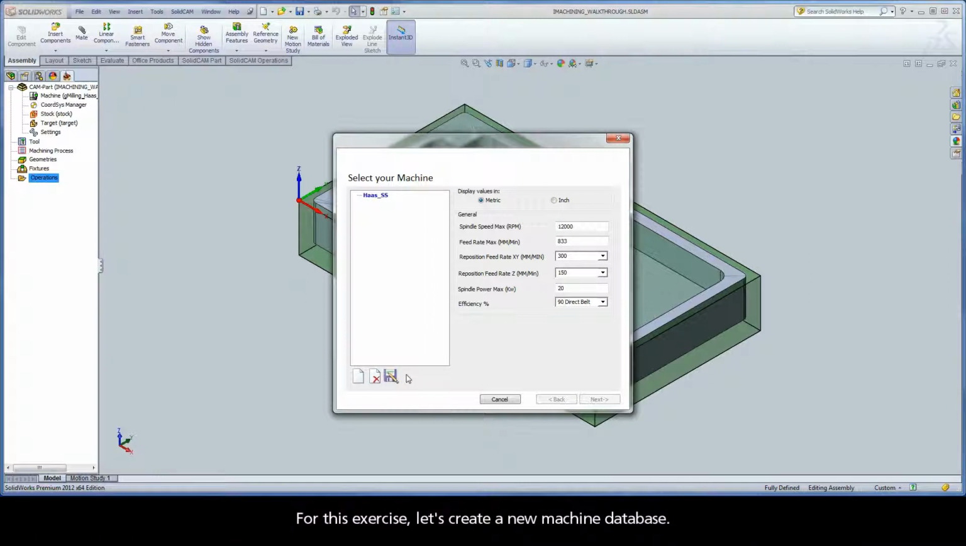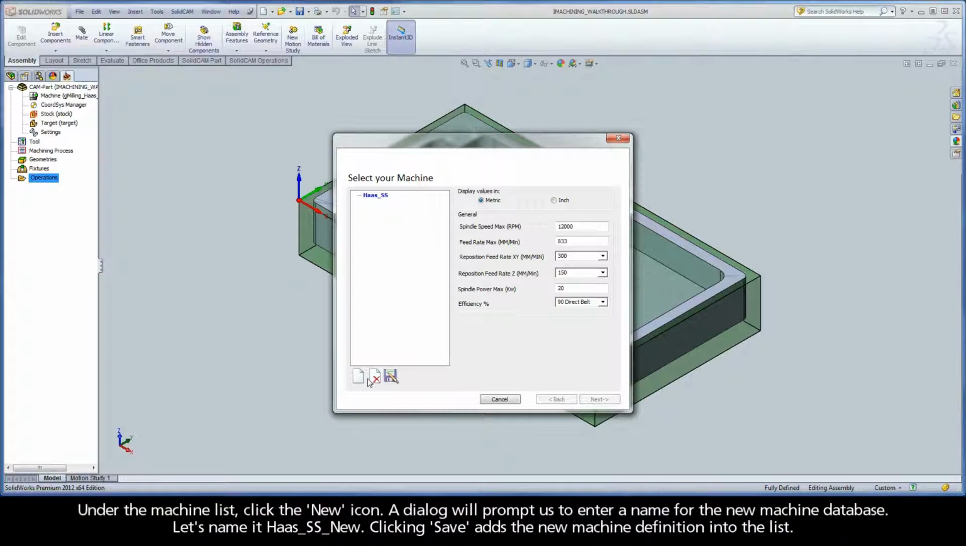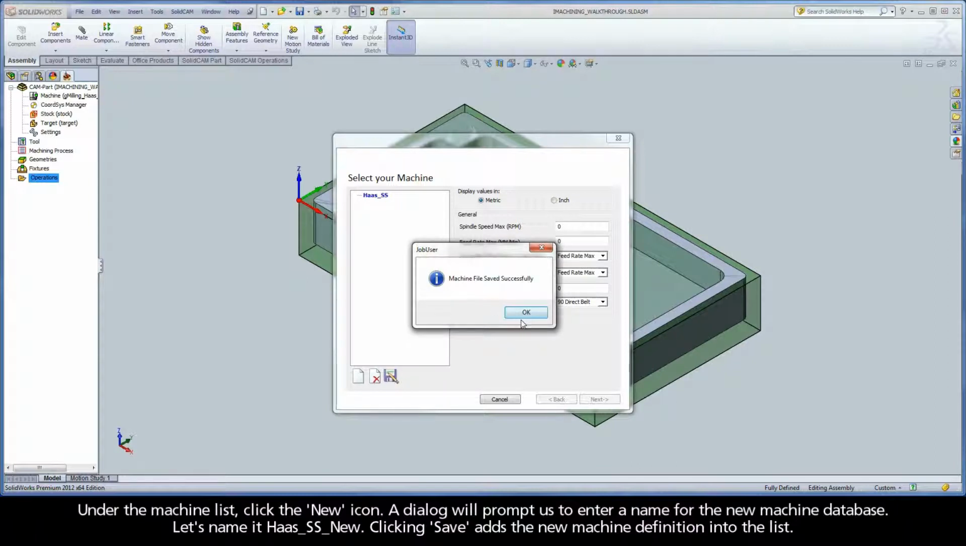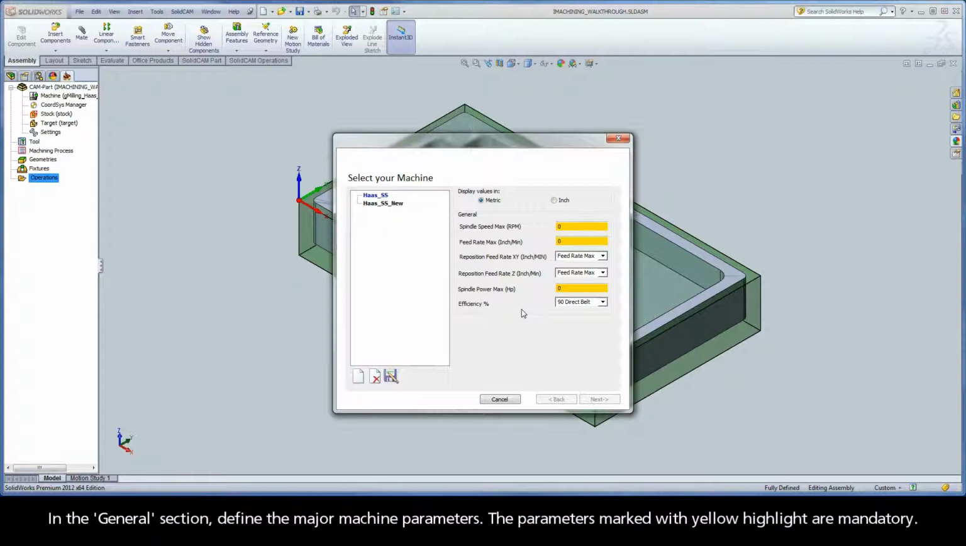For this exercise, let's create a new machine database. Under the machine list, click the New icon. A dialog will prompt us to enter a name for the new machine database. Let's name it Haas SS New. Clicking Save adds the new machine definition into the list. In the General section, define the major machine parameters. The parameters marked with yellow highlight are mandatory.